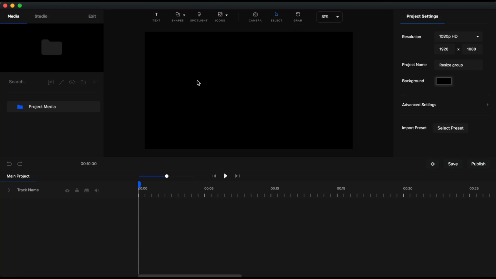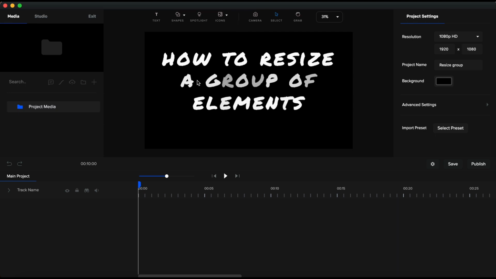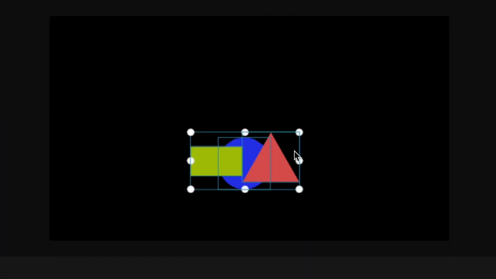In today's video I will demonstrate how to resize a group of elements in CreateStudio. You might find yourself in a situation having a multitude of elements on your canvas, and to get more organized, you decide to create groups on your timeline.